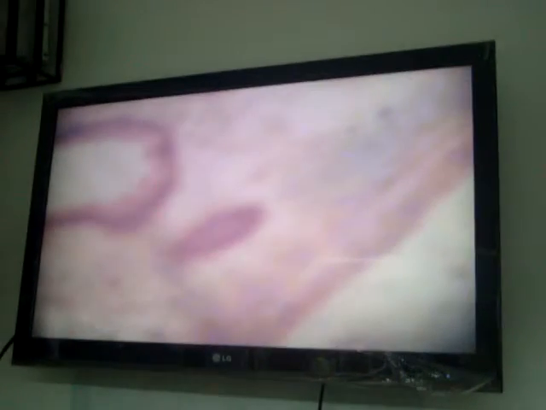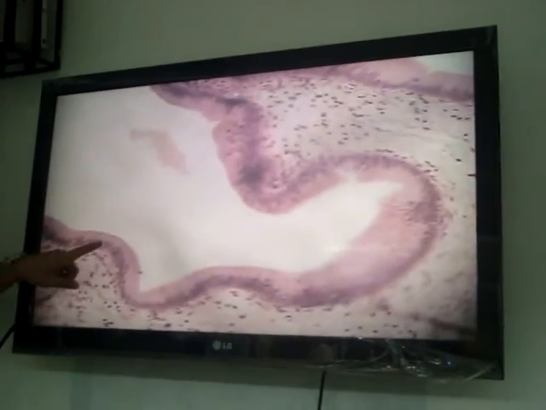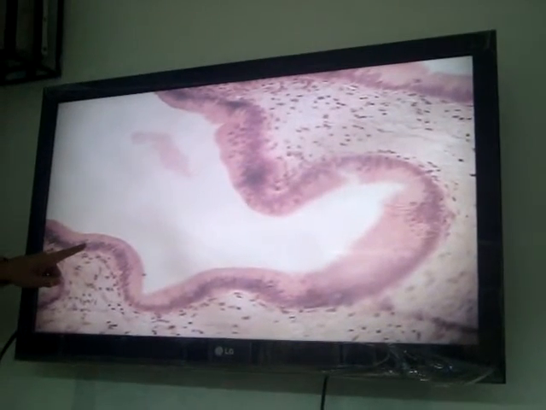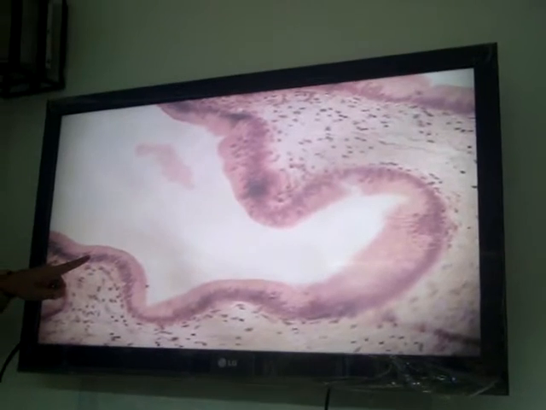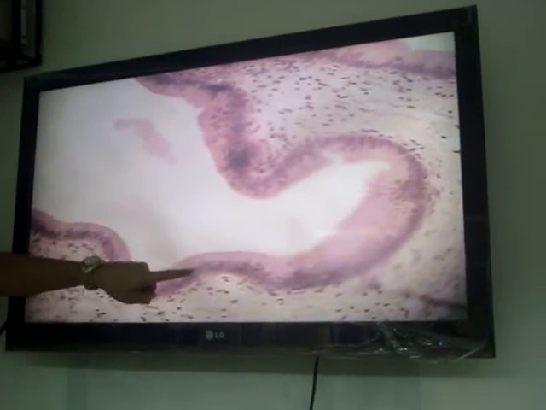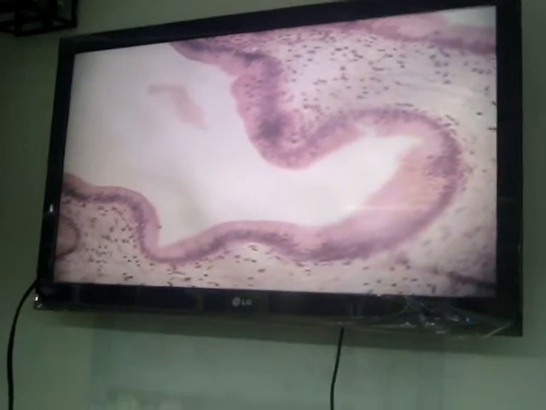Next slide is simple columnar. You have the slide of the gallbladder. For your simple columnar epithelium, you have 4 layers there of the gallbladder, but you just focus on the mucosa. So this is the mucosa, class. That is the lining epithelium. Simple columnar epithelium. Ito lang, class.